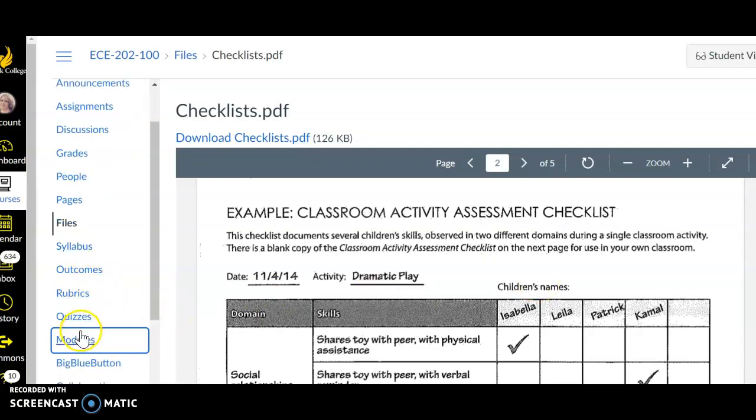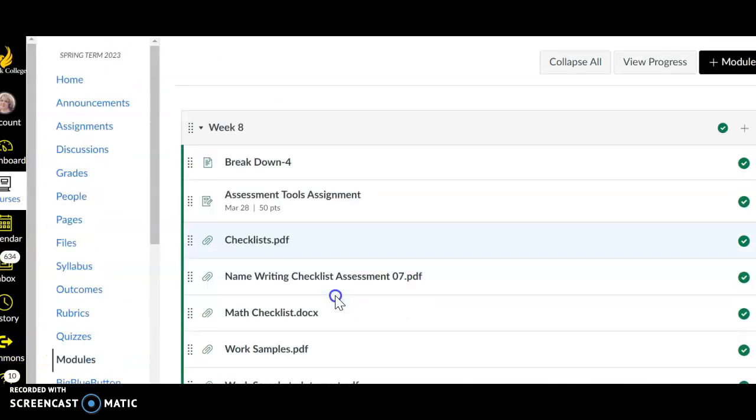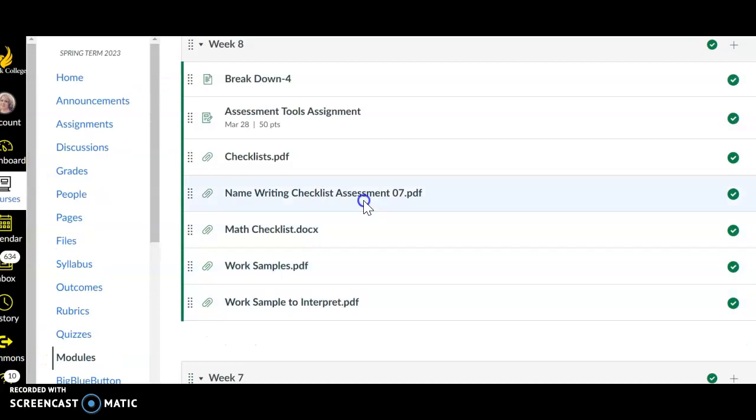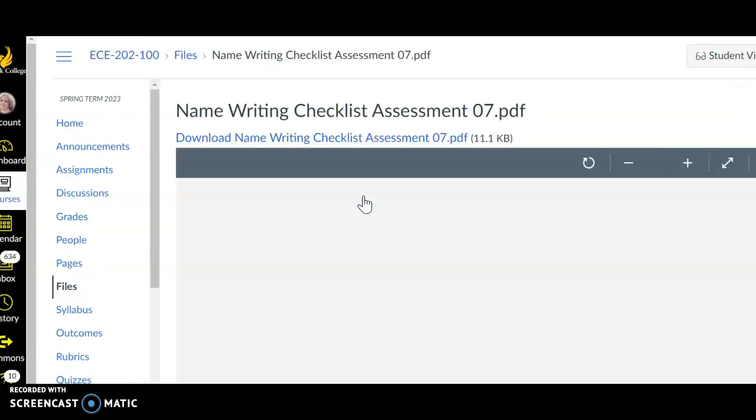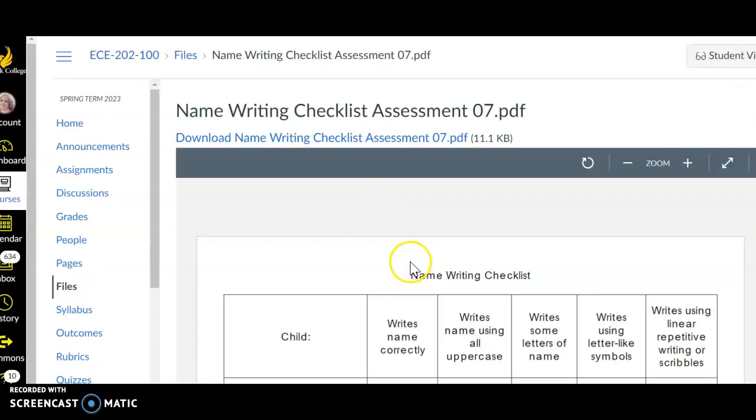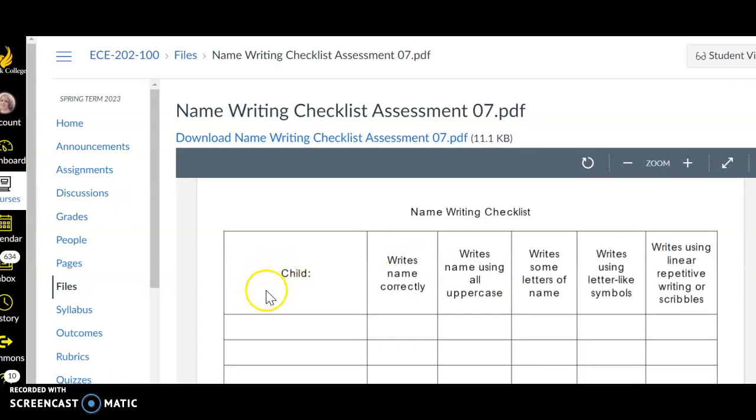Coming back to modules, there are some other example checklists. These are just examples for you to have. This one is a name writing checklist where you can list your whole class. And then here are the benchmarks. And you can fill this in however you want. You would probably want to go in and figure out what the actual benchmarks are for name writing.